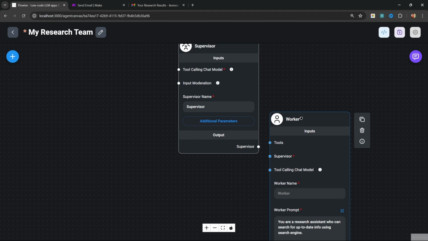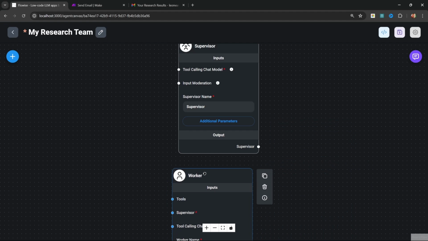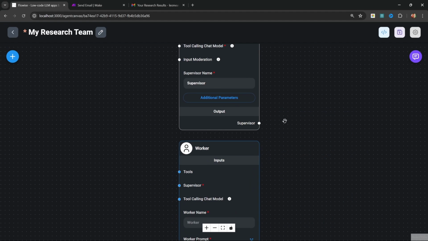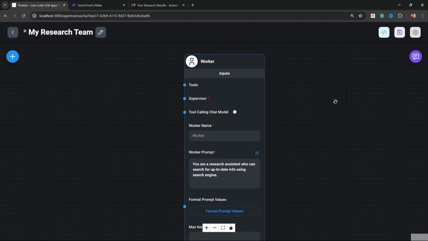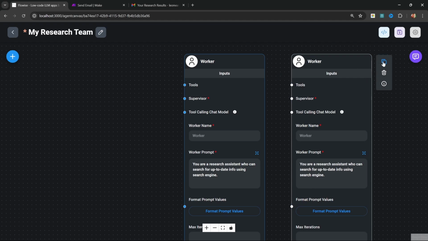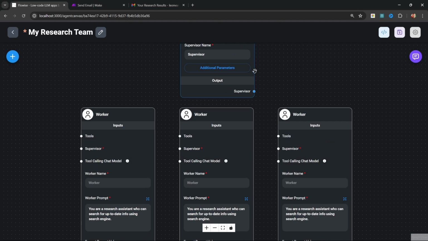And I actually prefer to put these worker nodes underneath the supervisor node, as that hierarchy just seems to make sense to me. We can then simply copy the worker node by hovering over the node and clicking on duplicate. Let's do that 3 times. Then let's attach the supervisor node to each of these workers by grabbing the output of the supervisor node and attaching it to the supervisor input node on each of these workers, like so.